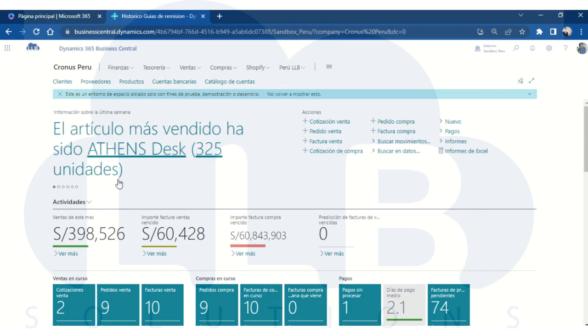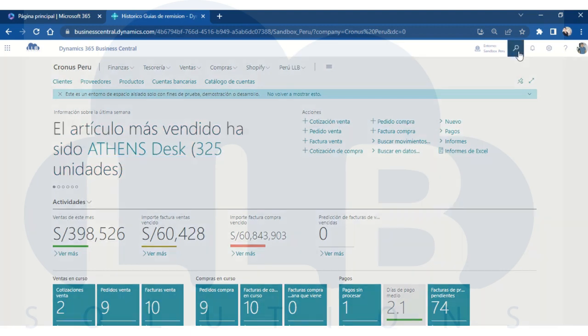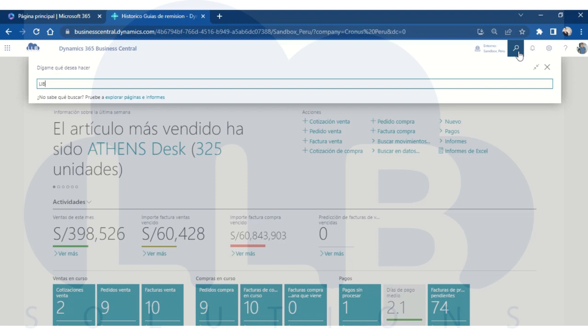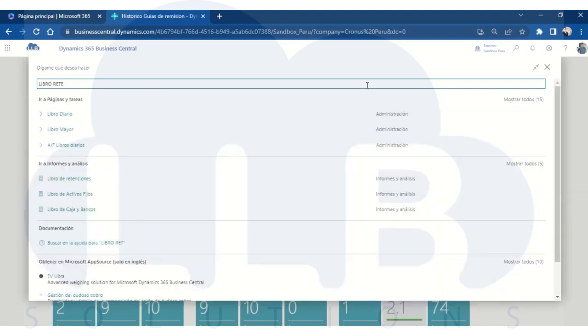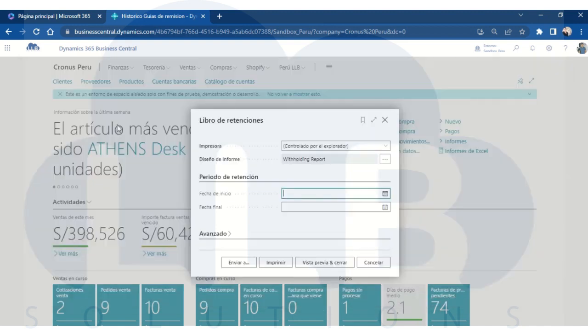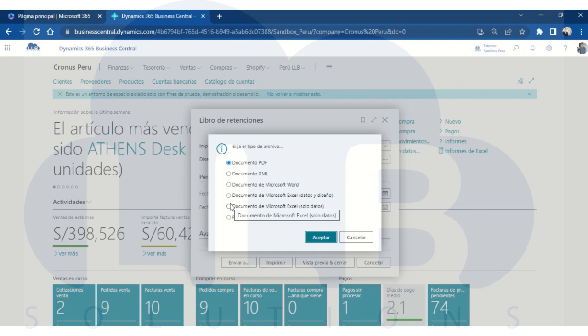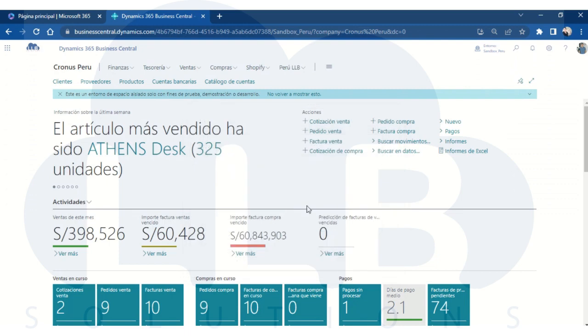Now we are going to generate the report. We start first with the withholding book, and here we can visualize all the withholdings that have been applied. We can set a range of dates, and also all the reports that I'm going to show you, we can export them to an Excel document with data and design. That is to say, the logo of the company and the information of the company appear. Or an Excel document with only data, which would be a table type.